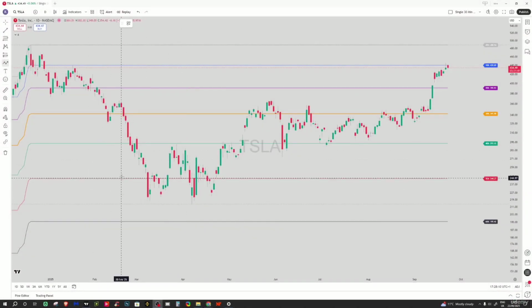So here we are on the Tesla chart. It's the daily chart. We can see back in December 2024, we actually hit this all-time high. And then we got this amazing pullback all the way back to this 50% line. Tesla is an absolutely solid stock, so when we get a pullback like this, we want to take advantage of it.